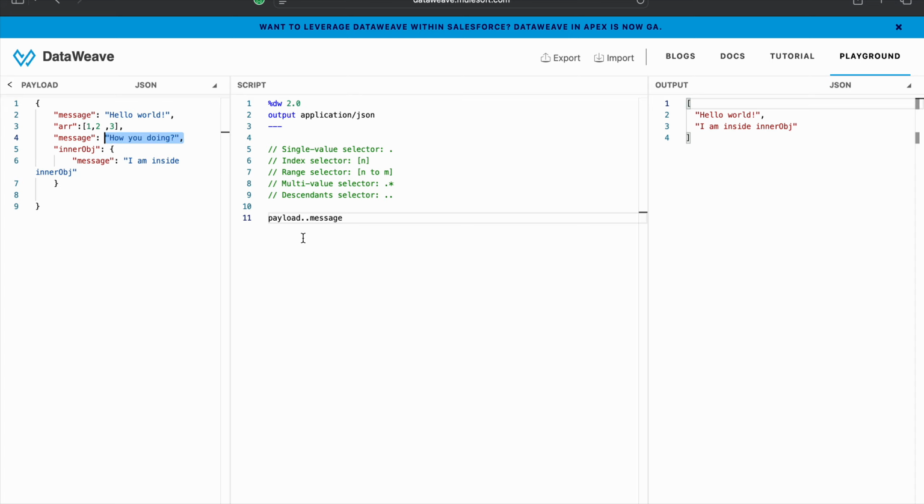Why is that happening? Because this double dot only works like a single value selector but with nested objects. It doesn't get me all the occurrences irrespective of the hierarchy. So there are two things. Multi-value gets you all the occurrences in the same hierarchy level. That means there should not be nested occurrences.